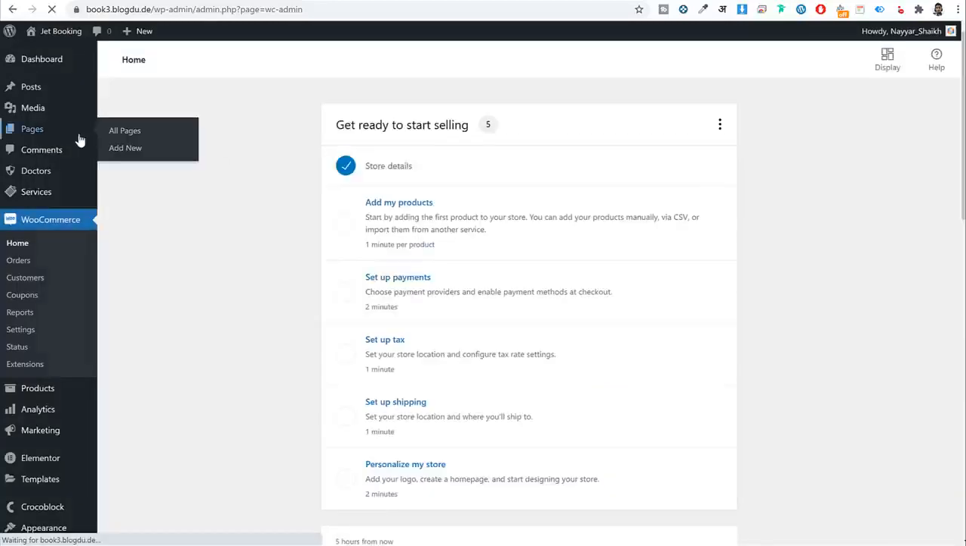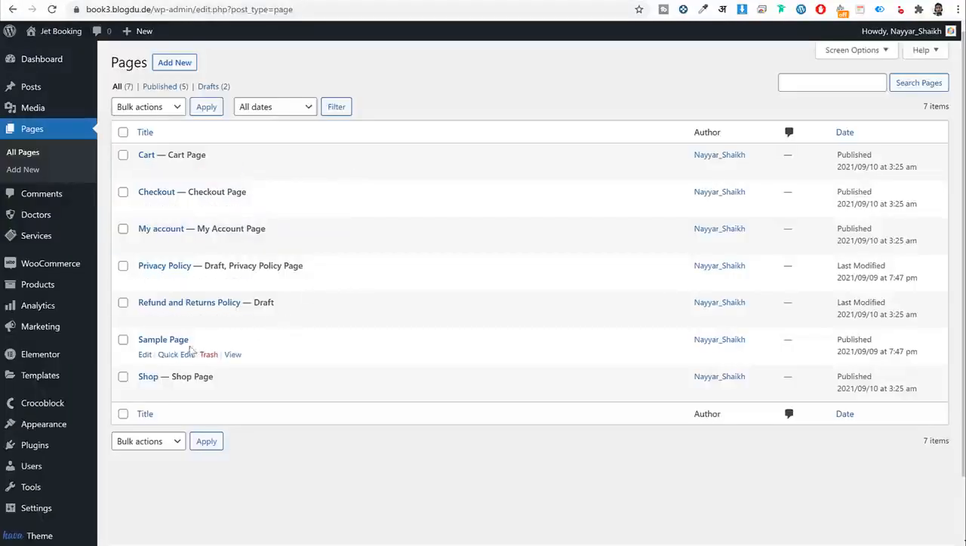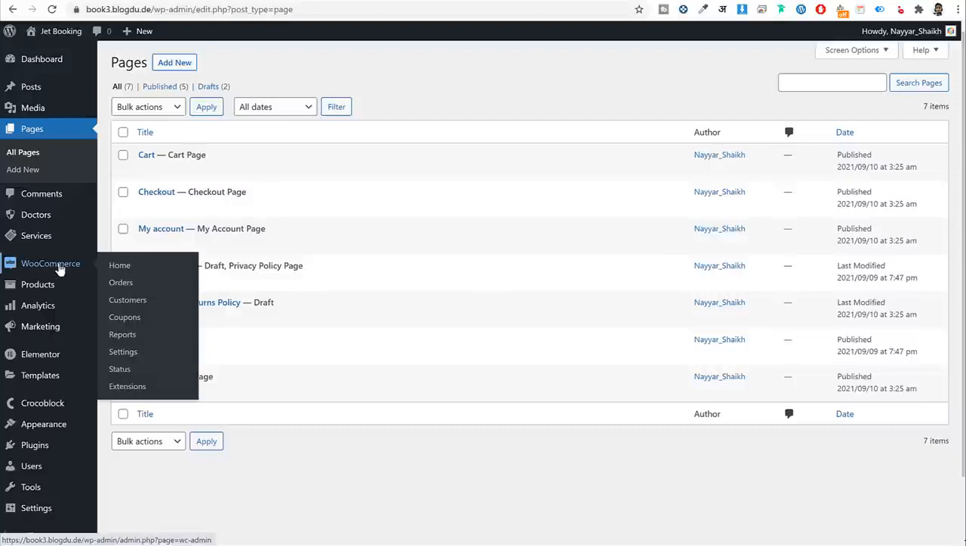Now if you click on pages, as you can see, earlier we had only this sample page. Now we have the cart page, checkout page, my account, all these pages created for you because of this setup. Now this was just a quick setup. We need to integrate the payment gateway as well. So for that, hover over WooCommerce and click on settings.